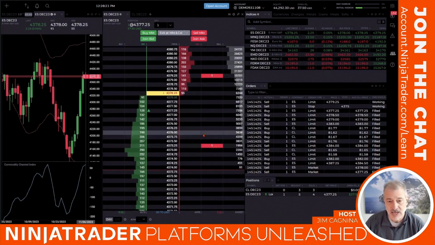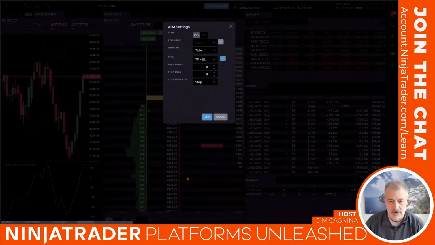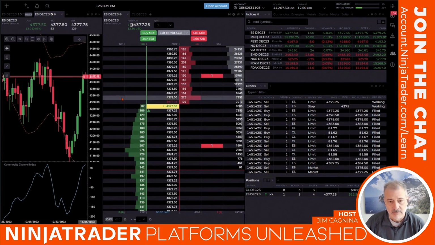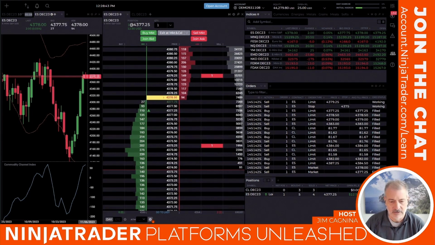I could trail the stop also if I wanted to, and we just go back to the cog, right? And then you would set it up differently with your type of stop loss. Now I have this on, right? You can see it's turned on. So be careful, because my next trade, it will still be on. I could turn it off easily, just go back to the gear and turn it off if I want.